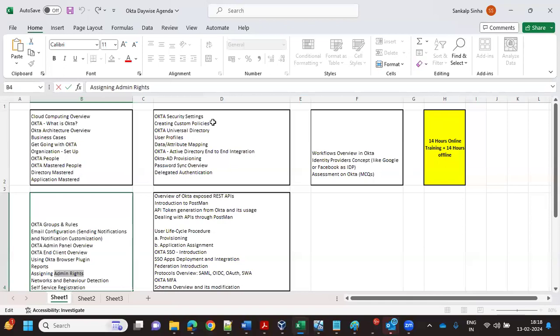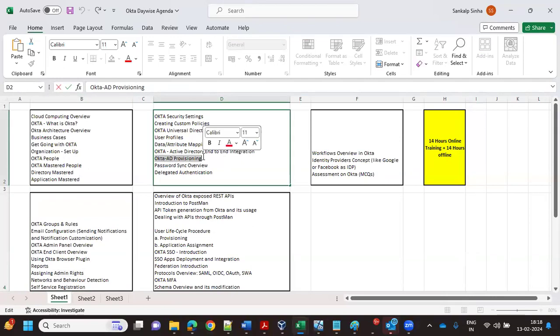Okta security settings, creating the custom policies, having Okta universal directory, user profiles, attribute mappings, Okta to Active Directory end-to-end integration, where we will be integrating Okta with Active Directory, and then we will pull the data from Active Directory and we will perform end-to-end provisioning as well. Provisioning means from Okta, we'll create some users and we will provision to Active Directory.